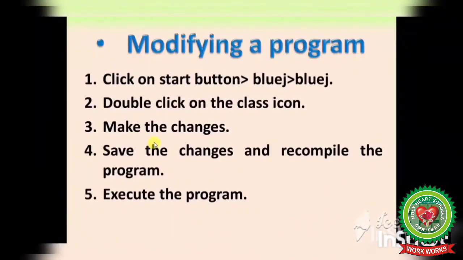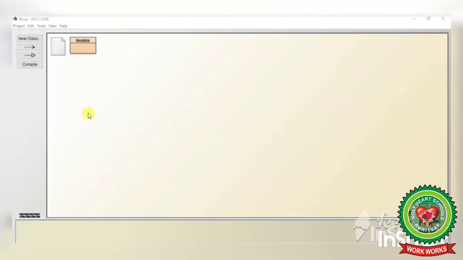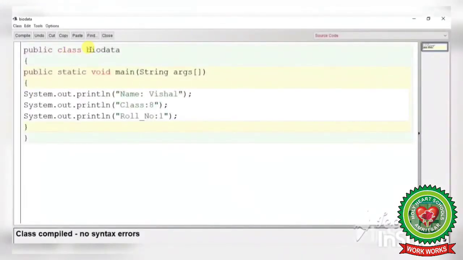After writing a program, if you want to modify or make some changes in your program, then you can modify your program by following these steps. Double click on the class icon, make the changes, save the changes and recompile the program, and at the end execute the program for the output. Here if I want some changes, double click on this class icon. Your program is open. Do the required changes and click on the close button.